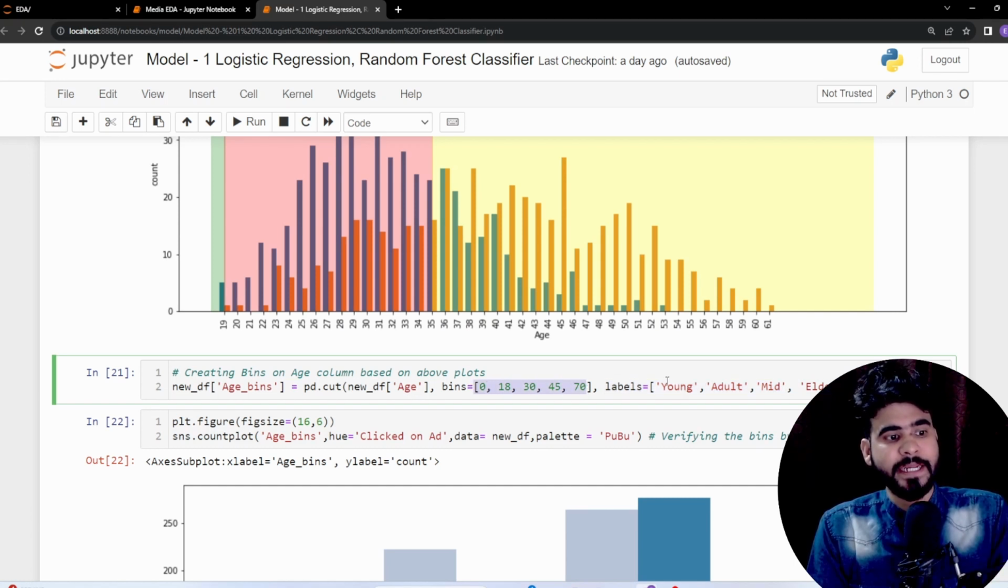So 0 to 17 means young, 18 to 29 means adult, 30 to 45 means mid, 46 to 70 means elder. Okay, so this is the complete bins that we are going to define here.